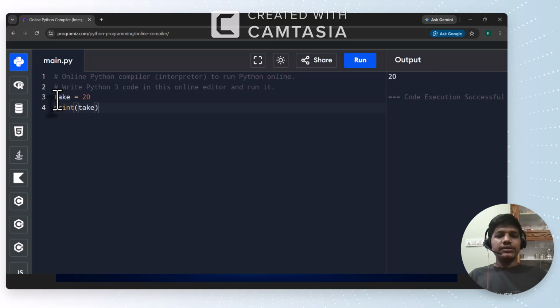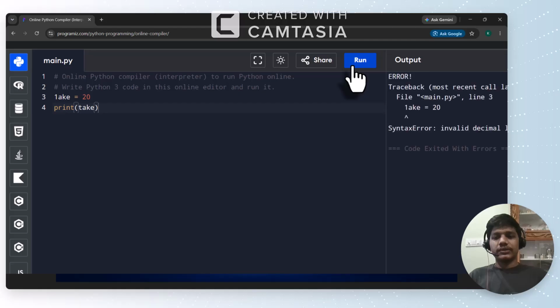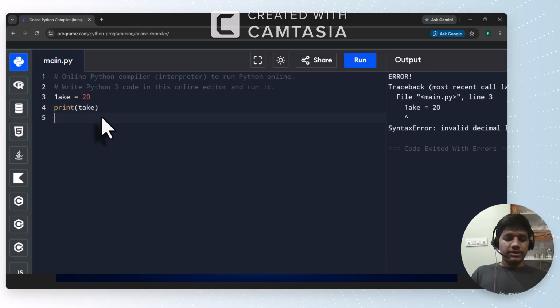So here, when you start a variable, the starting letter was T. If you use 1, what will happen? It will show a name error. Why? This is the rule which you have to follow for variables. When you are taking a variable, you have to start with A to Z, or A to Z, and the other thing was underscore. These three things.